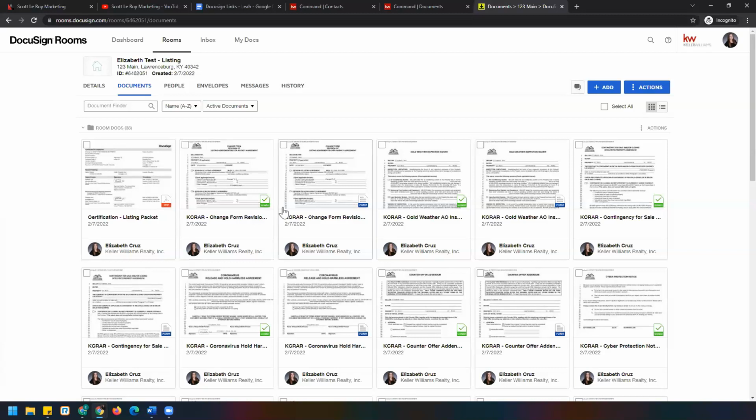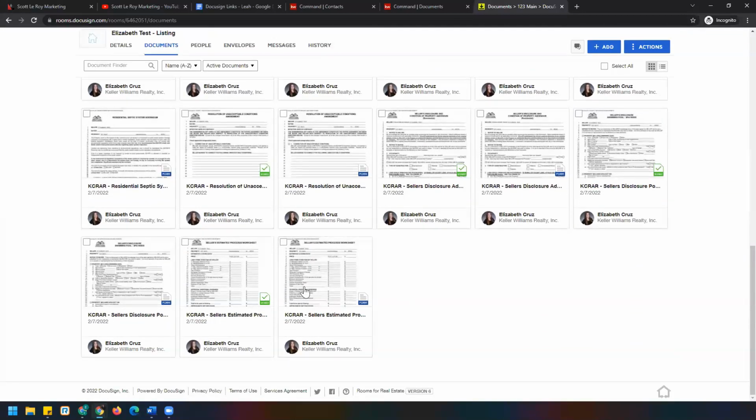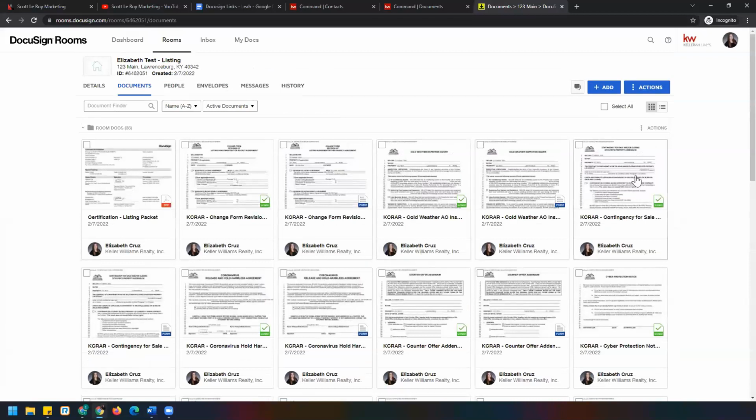One more tip that I wanted to show you is organizing this Docusign room. You'll see now I have not only the interactive forms, but the signed forms and the certification. Maybe I had some forms in here that I didn't end up sending. To organize these a little bit better, you can create folders under this blue Actions button and click Add Folder.